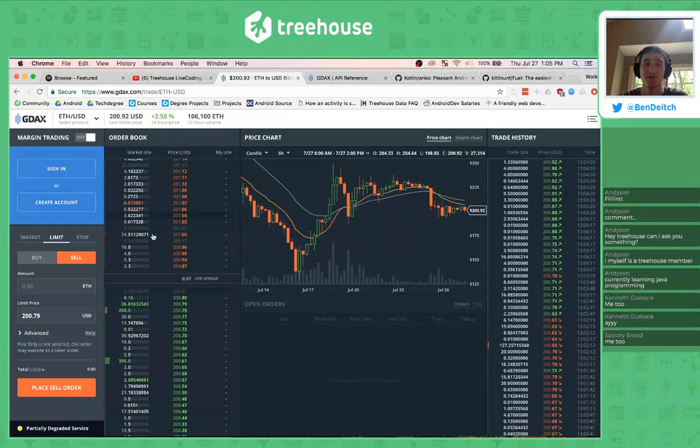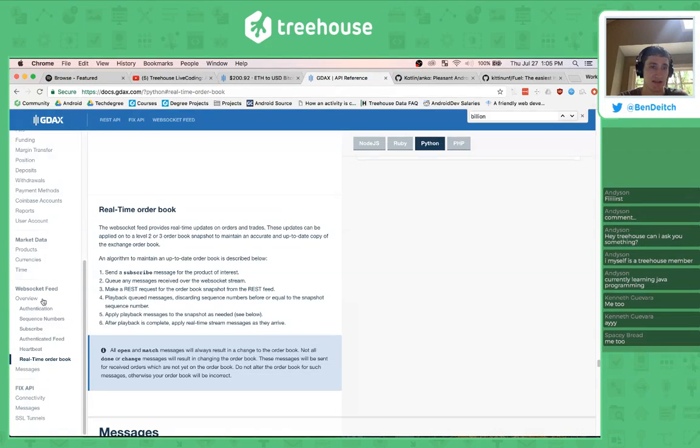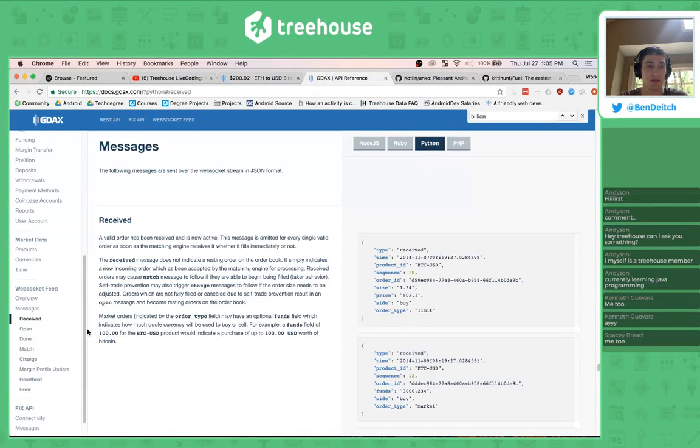And what's going to make building the order book so complicated is that from the WebSocket, we get 5 different types of messages that are important to us. So we get open messages, done messages, match messages, and change messages. Oh, and received messages. And these messages tell us different things about orders. So received means that we've received an order.